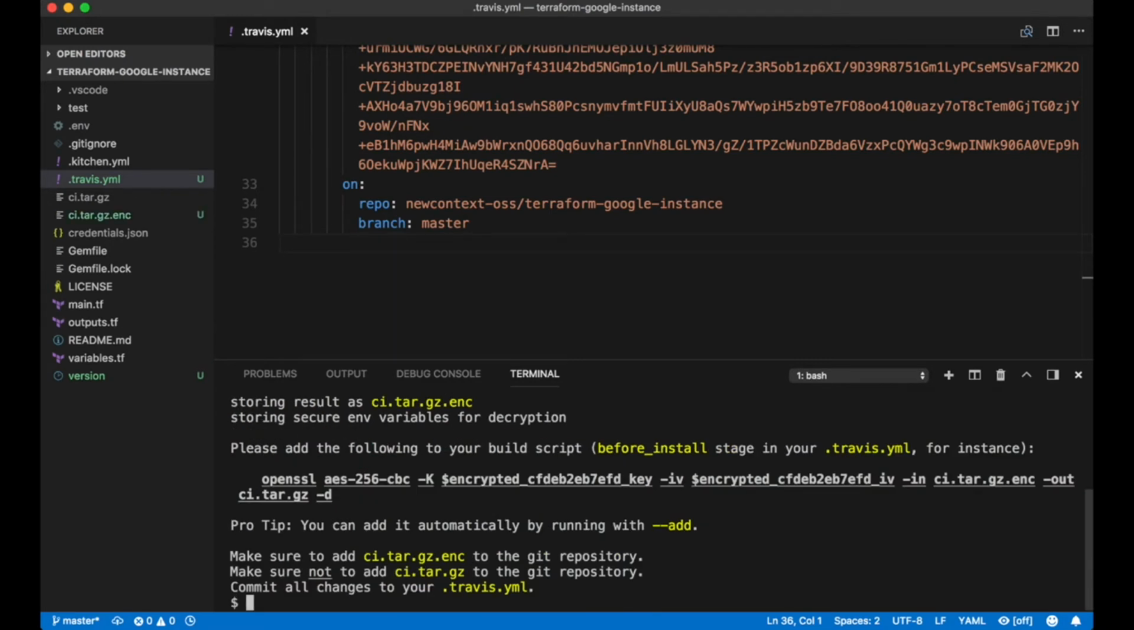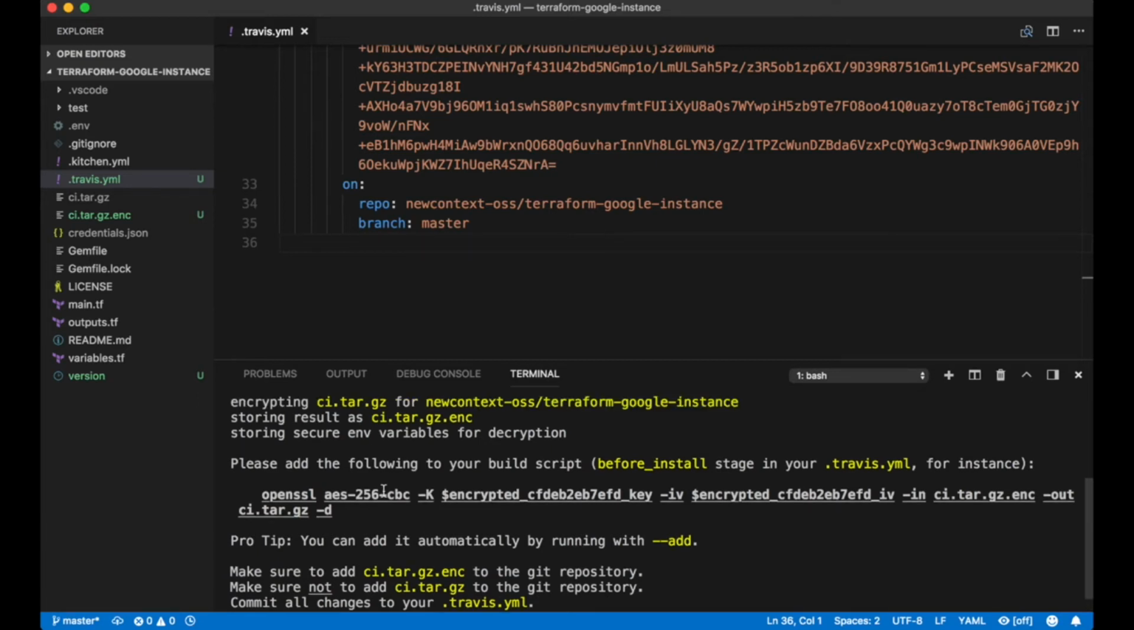So now we have the ci.tar.gz and then a .enc, which is encrypted. As you can see from the Travis output, it says what we're doing, what it's doing, and where it's storing it. And then it provides us with a build script command line, which you run and it decrypts it on Travis CI's builds. And I'll just copy this for now as we'll use it a little bit later.